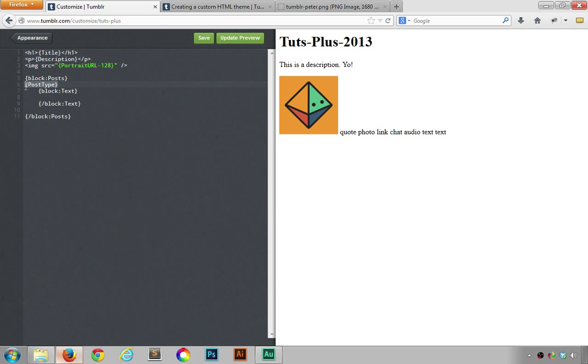So if I do not include this inside a nested block, then all post types qualify for that. Now, to give you a better example of this, and again, just to reiterate that blocks can be used as a loop, or they can be used as a condition to check against something. So in this instance, this block post is being used as a loop, and this block text is being used as a condition, and the condition is if this is a text post, do something inside.